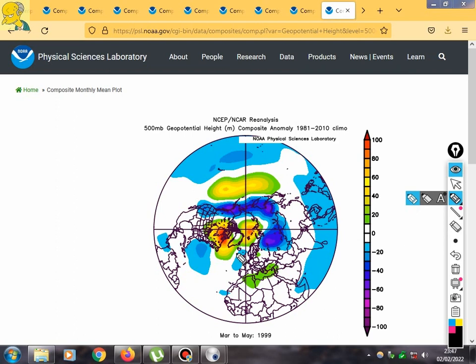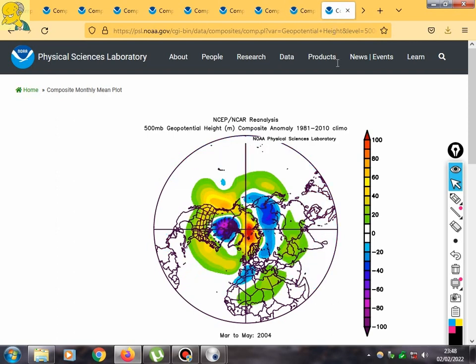This one has low pressure over and just out to the west of the country. Winds probably coming up from a southerly to southwesterly direction, so probably quite a mild but quite unsettled spring in 1999. Also has quite a strong, reasonably strong northern blocking signal as well in 1999. Next up we've got the spring of 2004, following on from December of 2003.